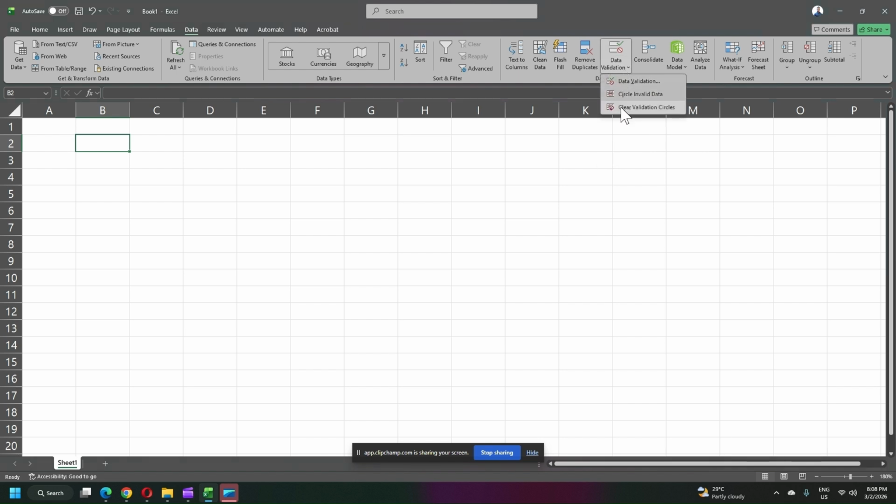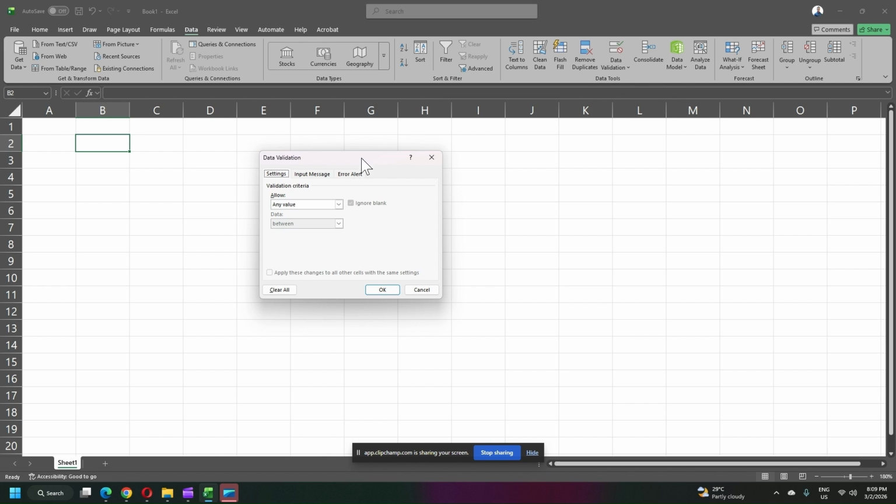So you can see all this. You have Data Validation, Circle Invalid Data, or Clear Validation Circles. We'll look into Data Validation itself first. Now, you can create your validation criteria over here. You can see what type of criteria. Most of the time you can use the normal one, unless you want to customize it. But most of the time, this is enough for me.